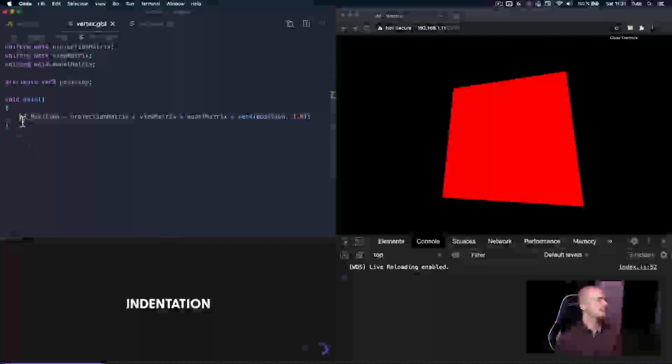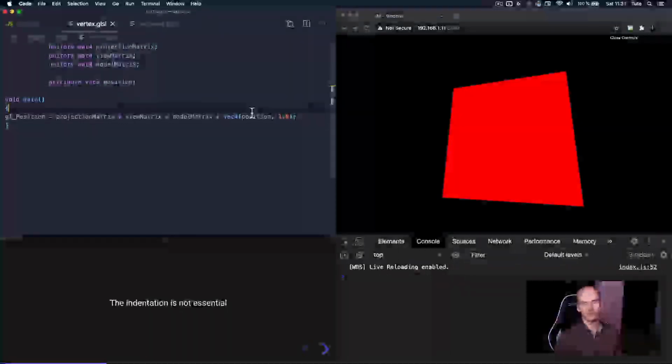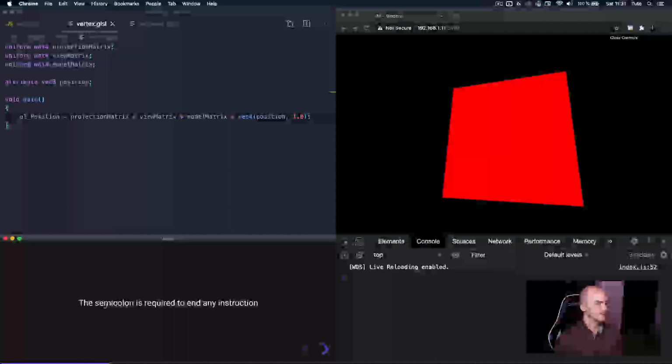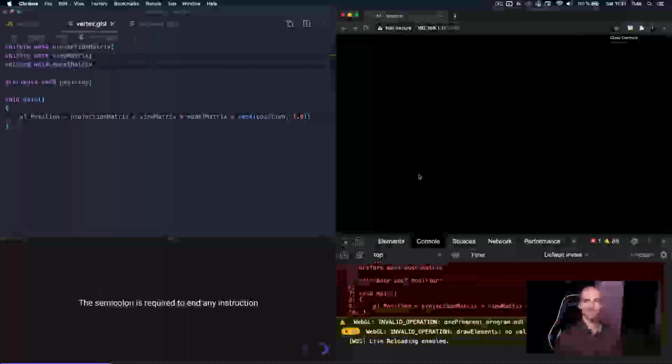The indentation is not important. You can do that, you can do that. I save, I get my plane back. Just use the right indentation. Obviously, let's do some clean code. You know, I'm a maniac about that. The semicolons are very important. If I just forget one semicolon, no plane.